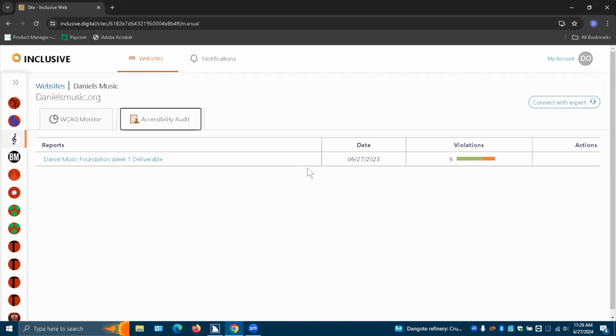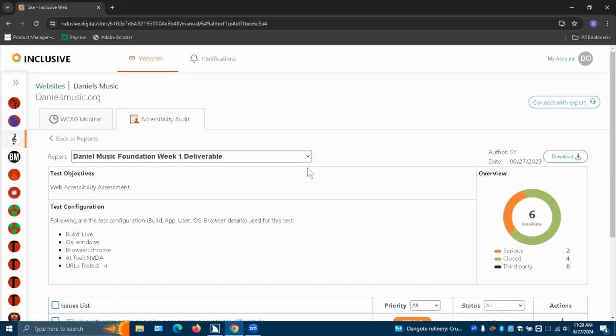So here, I'm going to select the report. Visited link Daniel Music Foundation week one deliverable. I just used V for visited links since I'm using JAWS Screen Reader, which is a Freedom Scientific product. You can navigate by down arrowing to these reports if you're using other screen readers like NVDA, and so on. Enter.